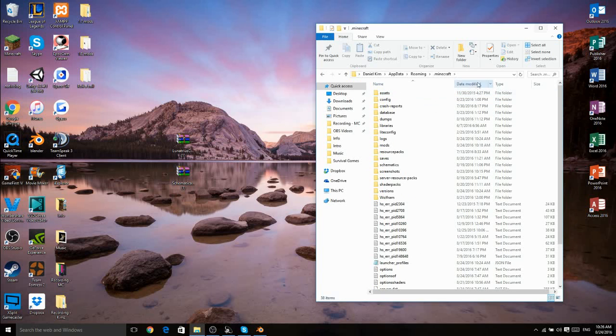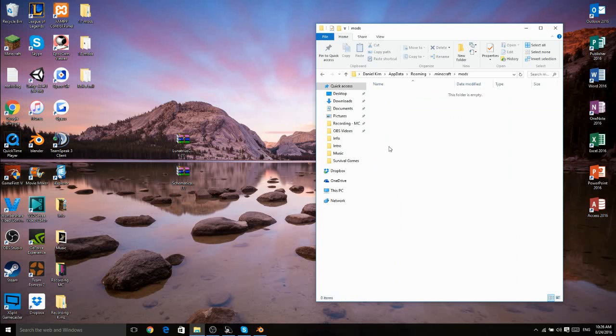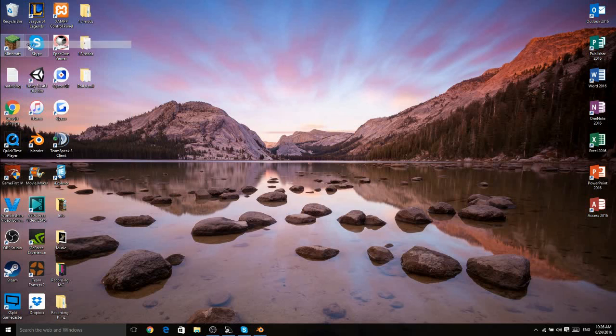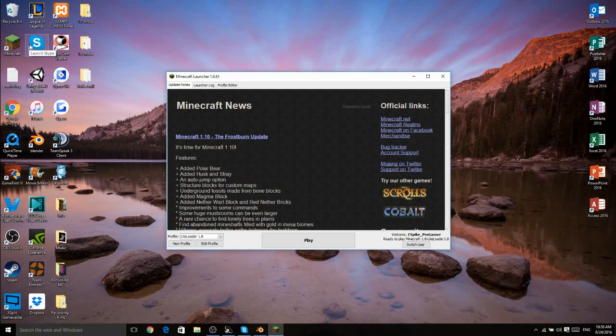Go on .minecraft, and you should see mods because you have Forge, and drag those two in there just like that. Exit it. What that just did is you just put those 1.8 mods into your 1.8 Forge, which now it works. So let's see if it worked.